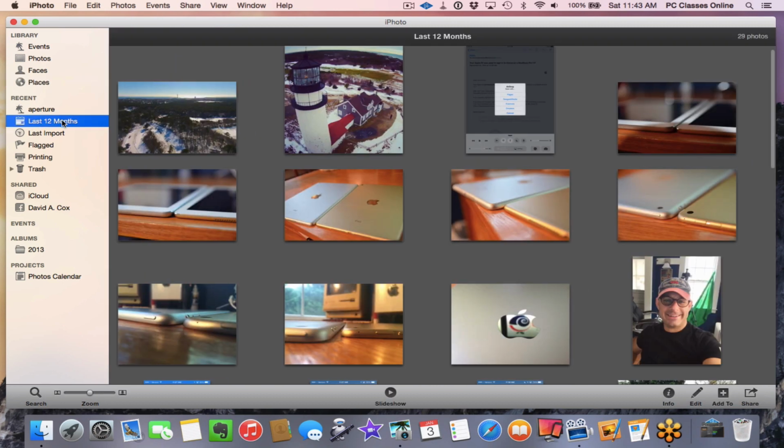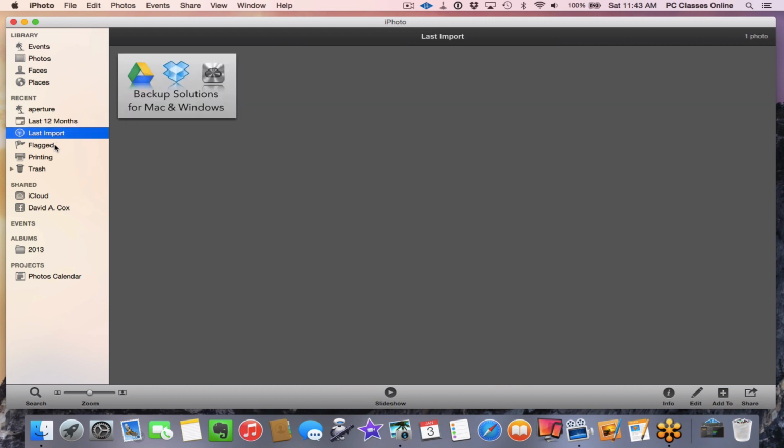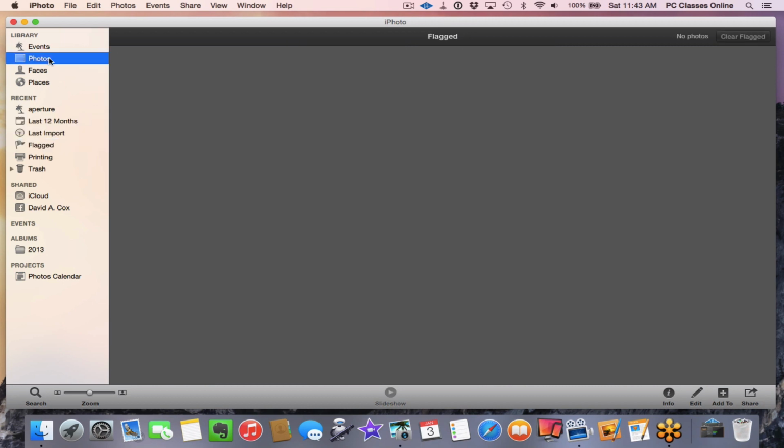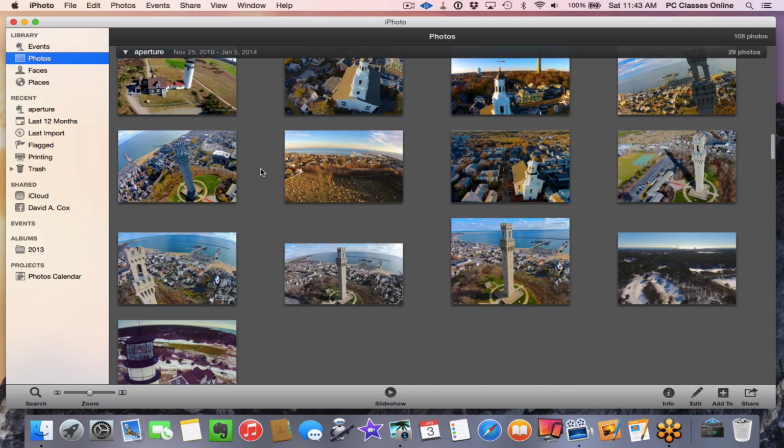Next here, we have quick album shortcuts like the last 12 months, the last photo you imported, and flagging photos. We can go over that real quickly. A lot of times if I'm shooting a lot of images, I usually don't keep all of them. I usually go through each and find the best photos. So let's pretend this is all one photo shoot, okay?